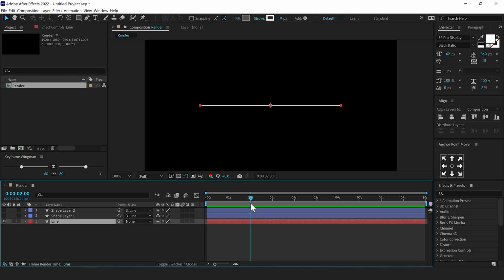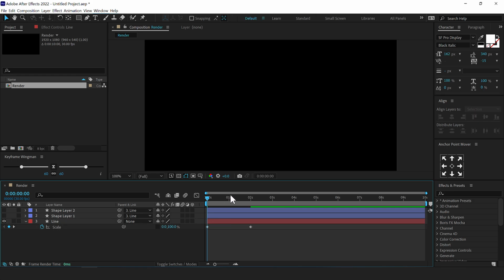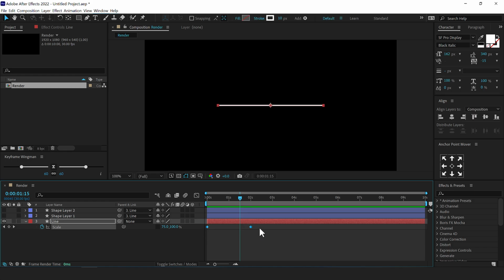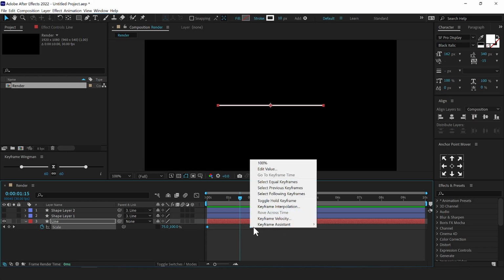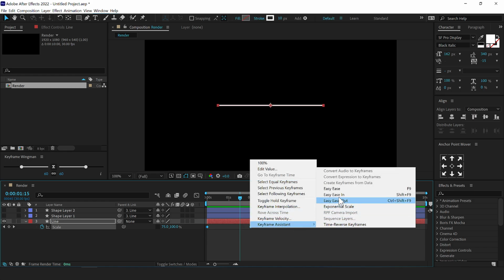So I'll go to around 2 seconds. Let's select it and press S to bring down the scale property and unlink this, create a keyframe, go back to zero, and let's set this to zero. So now we have a very simple animation. Now we can make it interesting. Let's select the keyframes. You can press F9 to easy ease them, or right click, go into Keyframe Assistant and easy ease them.